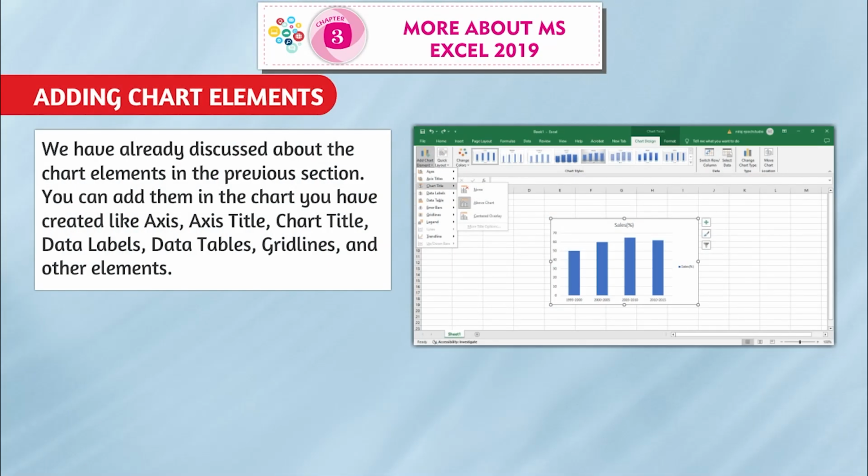Adding chart elements. We have already discussed the chart elements in the previous section. You can add them in the chart you have created, like axis, axis title, chart title, data labels, data tables, grid lines, and other elements.